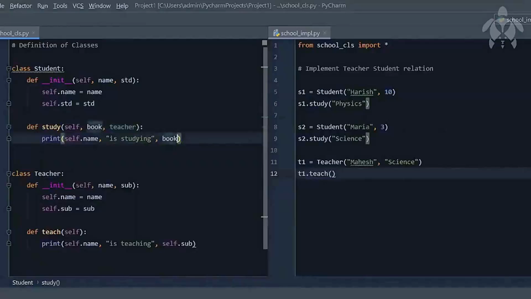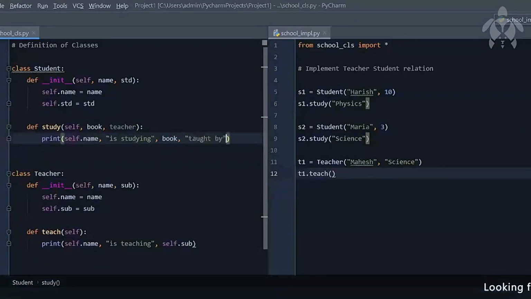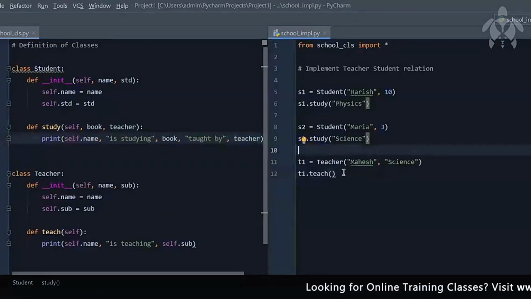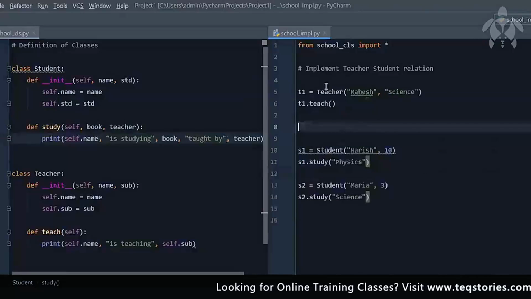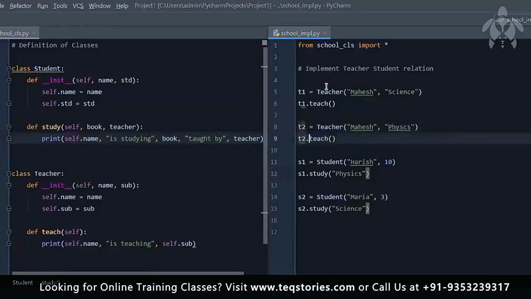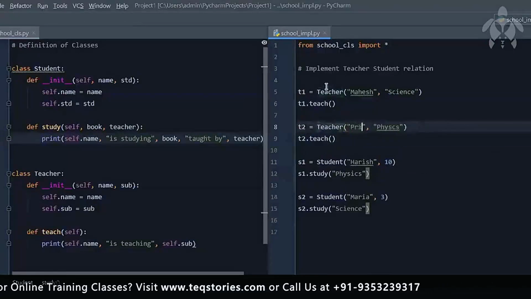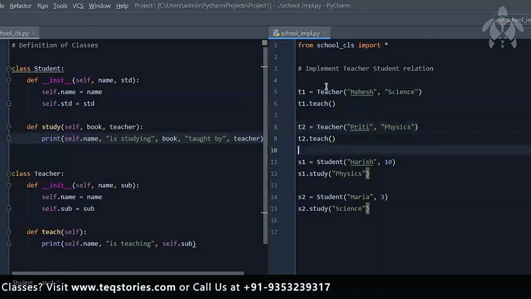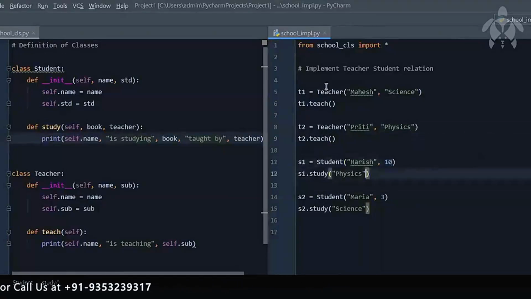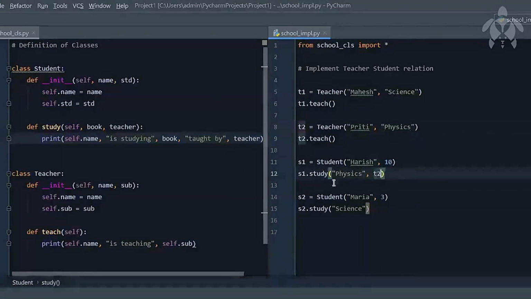So we can say that the name is studying this book, taught by, and then the teacher. Which teacher is the thing. So you can see S1 to study. Now I need to have multiple teachers. Have a teacher for science, have a teacher for, let's say, physics. And teacher 2, I'll give him a name, Preeti. So Preeti teaches physics, Mahesh teaches science. Now Harish is a physics student over here, so he is being guided by T2, that is the teacher of physics, right? And this is the teacher of science, T1.